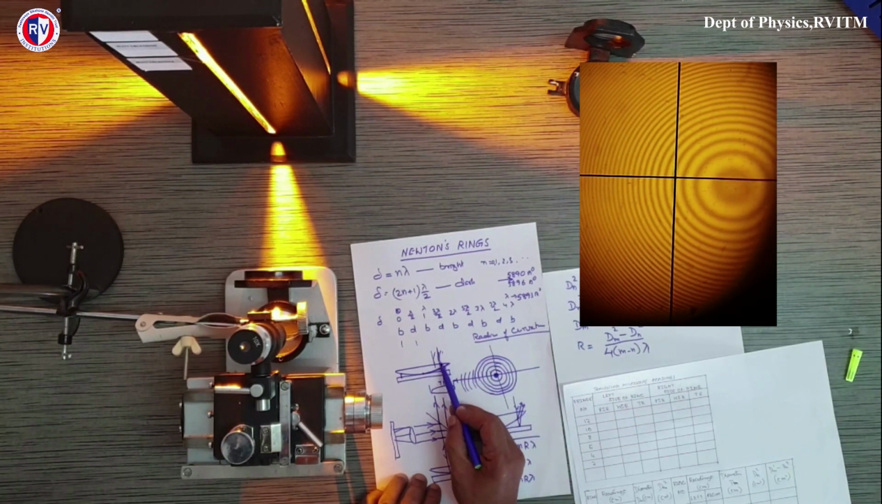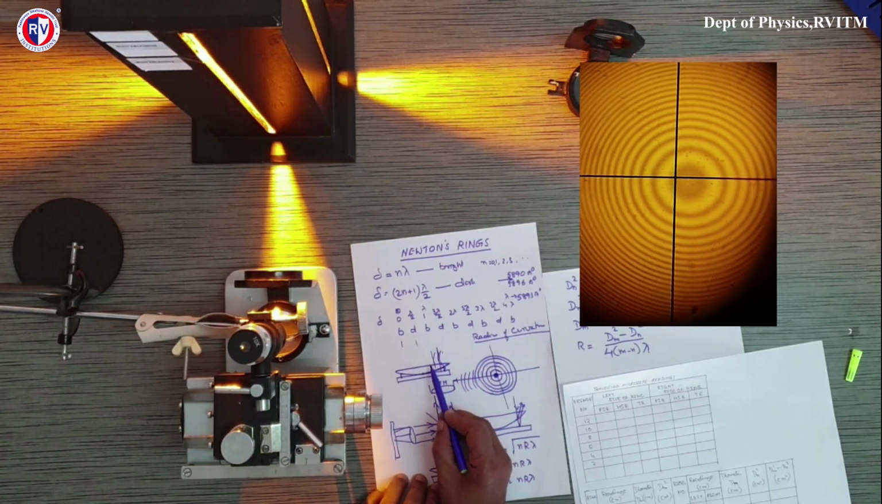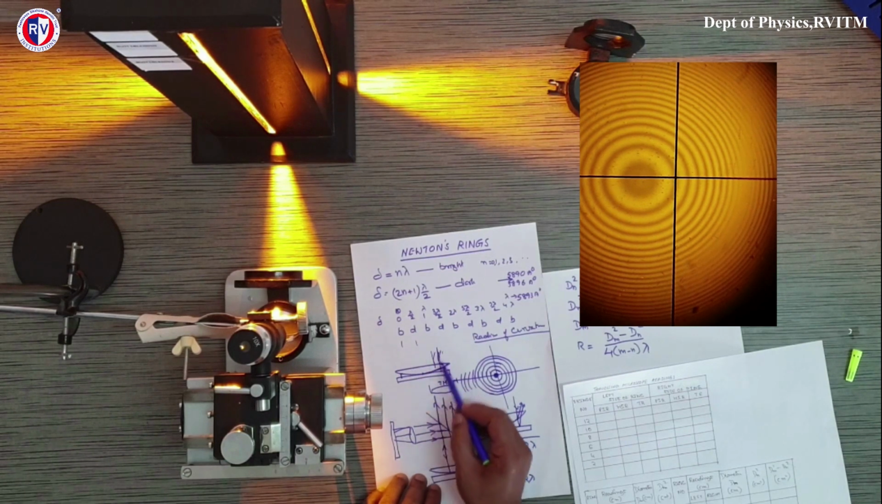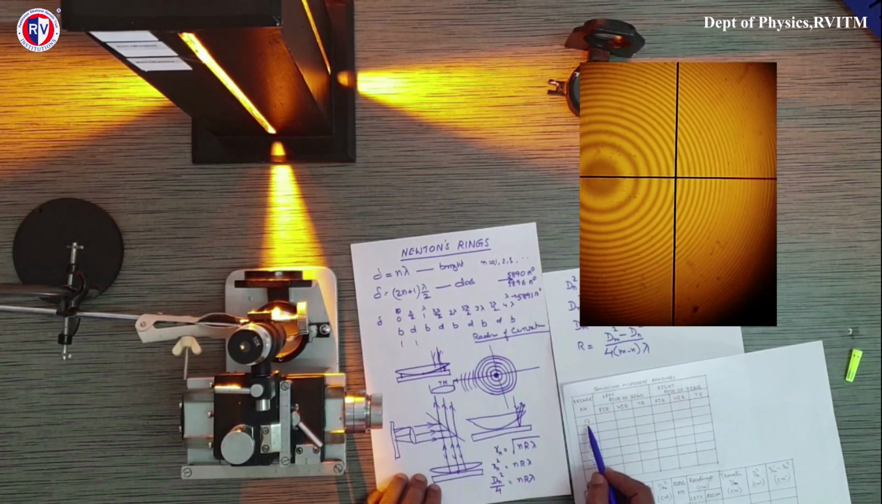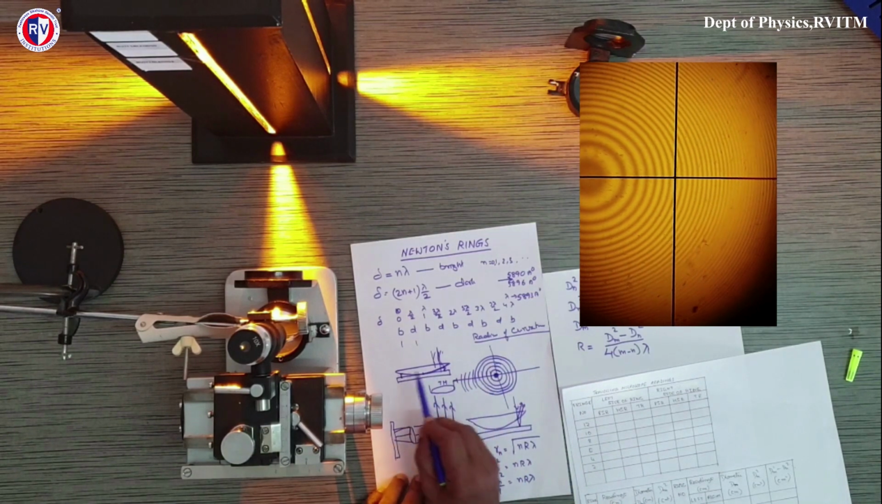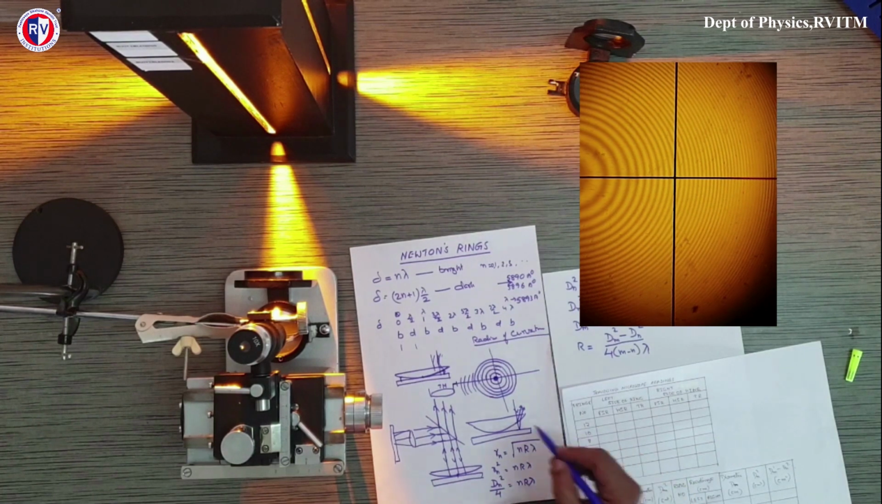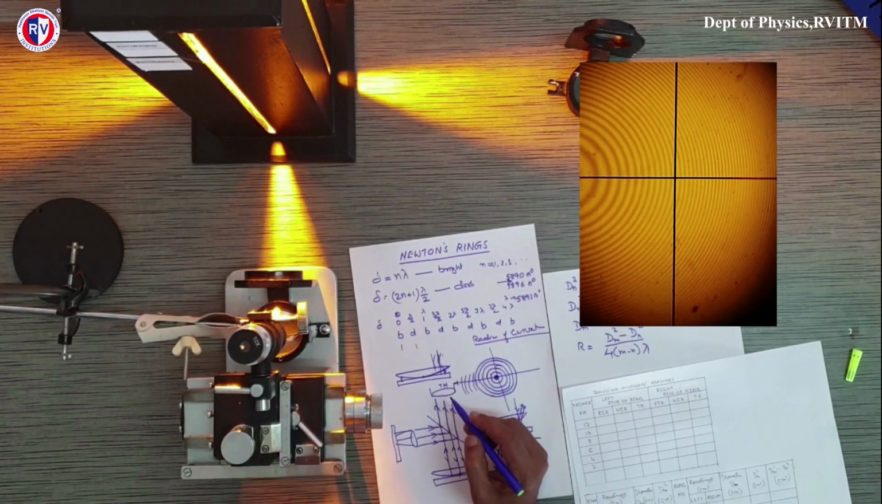Why I am going up to 13 is that when I move in this direction and then change the direction, a backlash error comes in. To avoid the backlash error, if you want to take the reading from the 12th ring, go up to 13, change the direction and make it tangential to the 12th. So when your crosswire is tangential to the 12th ring, you can go for the readings.